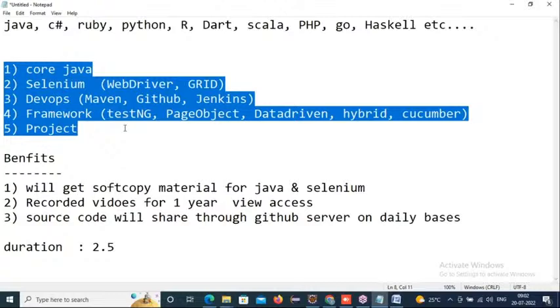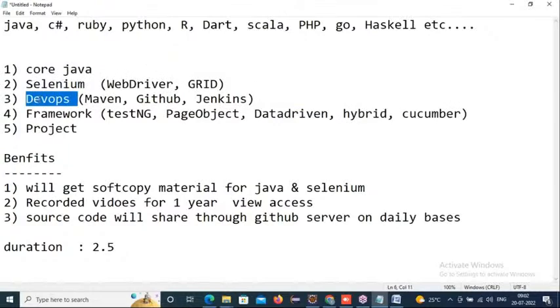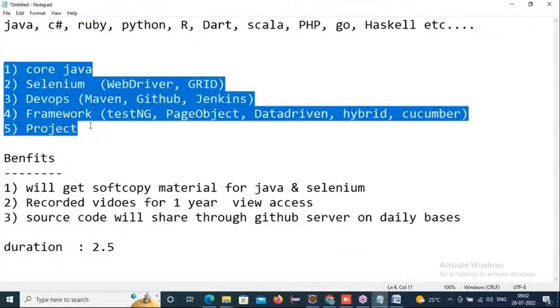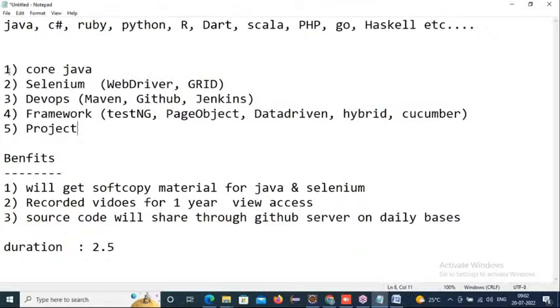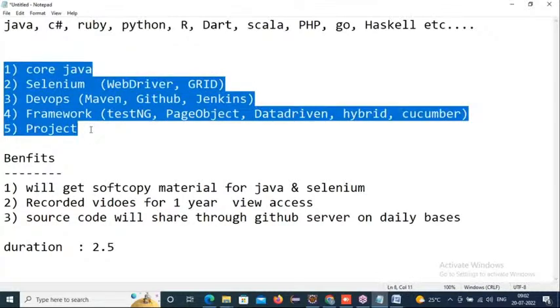I need only Selenium with testing, sir. Selenium with Java only. See, DevOps is part of Selenium, sir. Don't treat it like a separate tool. Without frameworks, we cannot build your programs. And lastly, we do the project for you. Everything is a package, sir. There are no different tools we are giving. It's all built in.